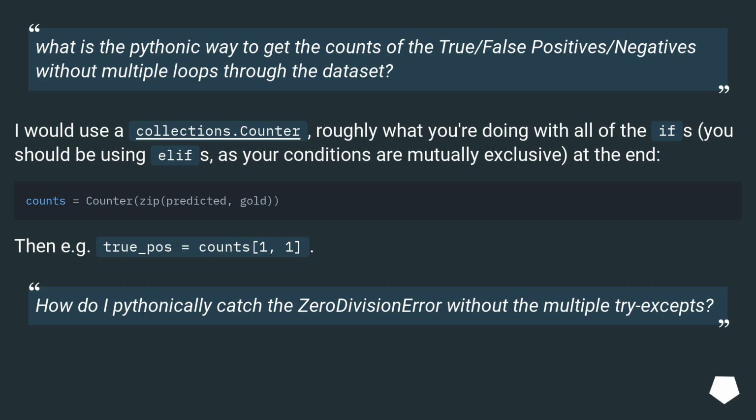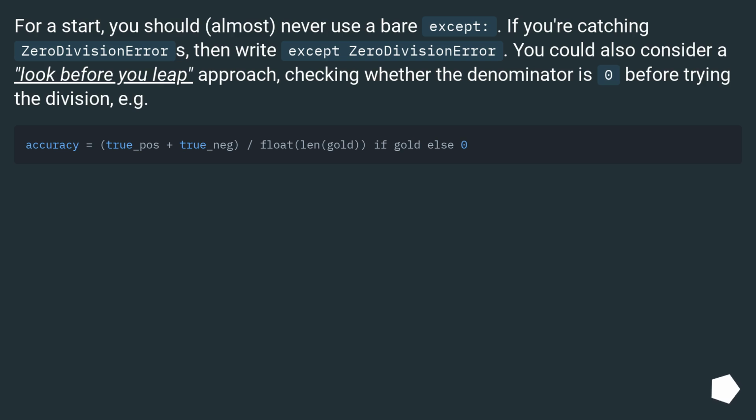How do I Pythonically catch the zero division error without the multiple try-excepts? For a start, you should almost never use a bare except colon. If you're catching zero division errors, then write except ZeroDivisionError. You could also consider a look-before-you-leap approach, checking whether the denominator is 0 before trying the division, for example.